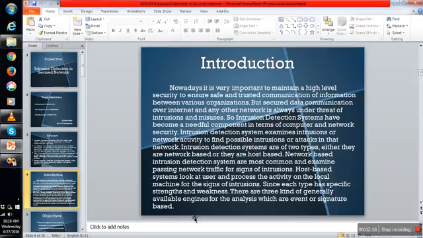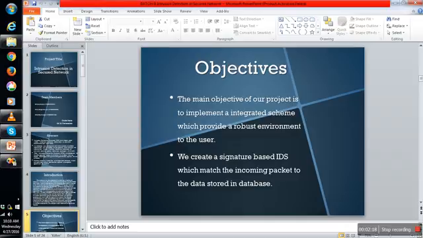Next one, objective. Our main objective of the project is to implement an integrated scheme which provides a robust environment to the users. We create a signature based IDS, as I mentioned previously, which can match the incoming packet to the data stored in the database.